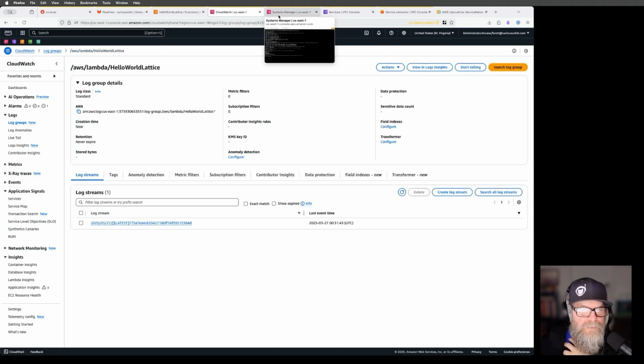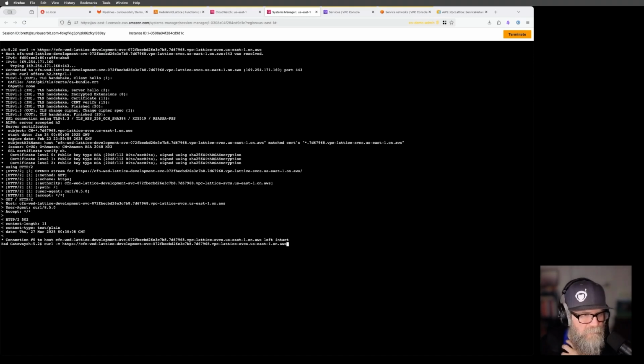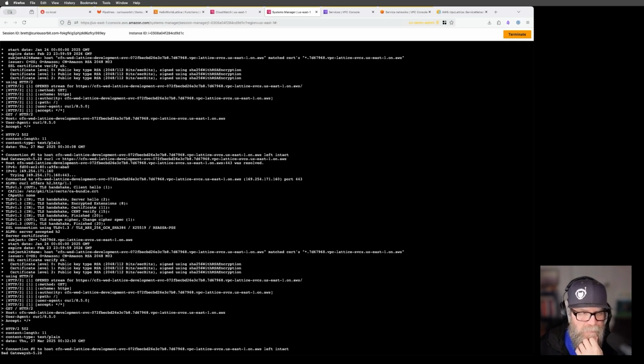Let's run another curl command from here. We only have one path, so everything should route to that Lambda function. And we get an immediate 502 response.